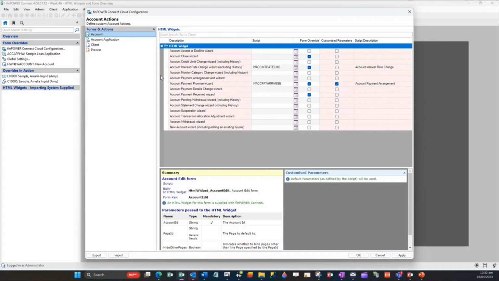For the purposes of this session, as mentioned, we're deliberately showcasing what those who are not licensed for FinPower Connect Cloud will see, in part because it's simplified in the sense we can only see the options available for form overrides, but also to make this video relevant for all users and reduce confusion for non-cloud users with the additional menu options. As you can see, we have 4 form pages available with wizards that can be overridden by HTML widgets. Take account, for example.